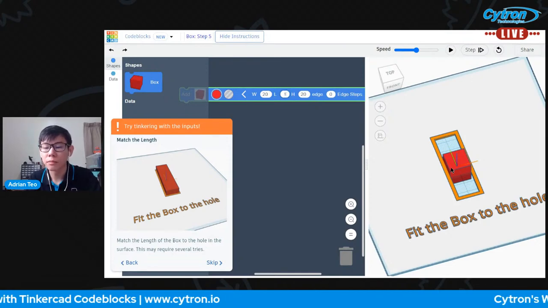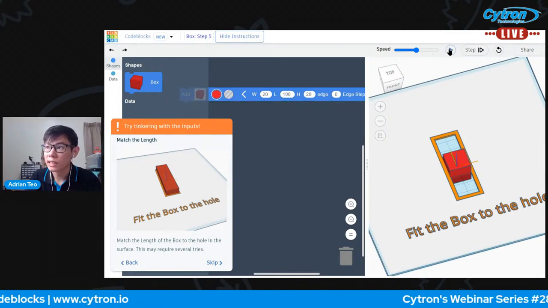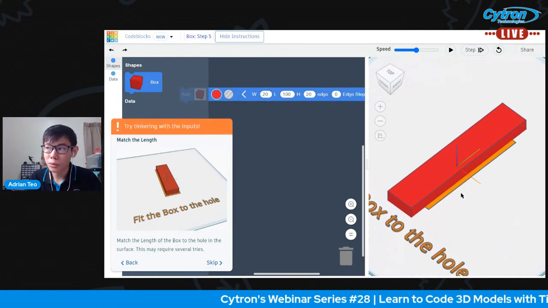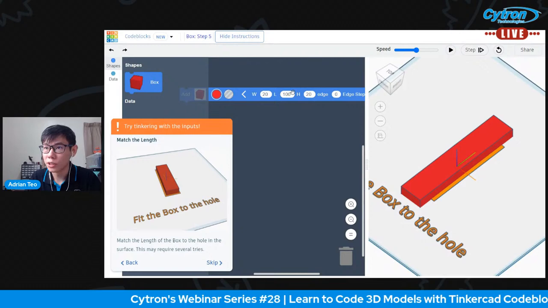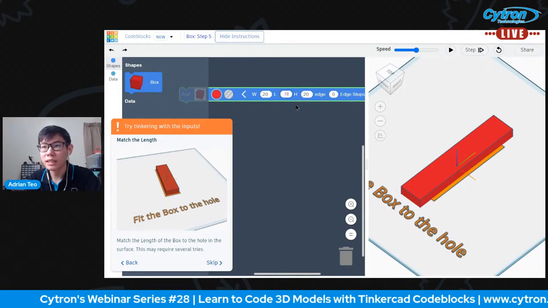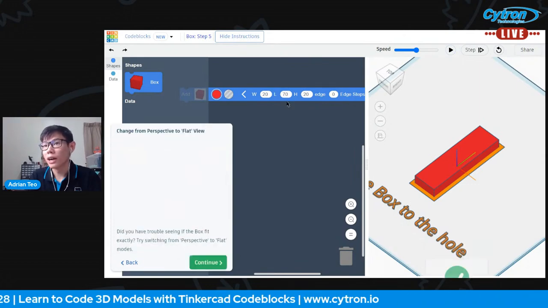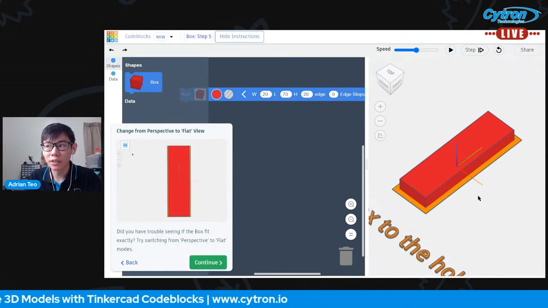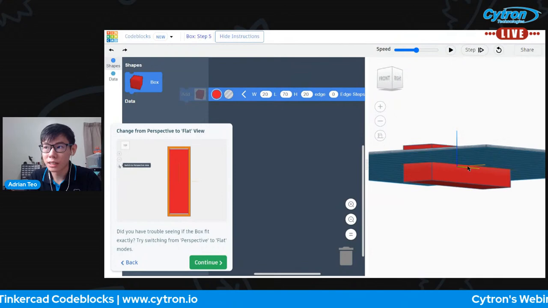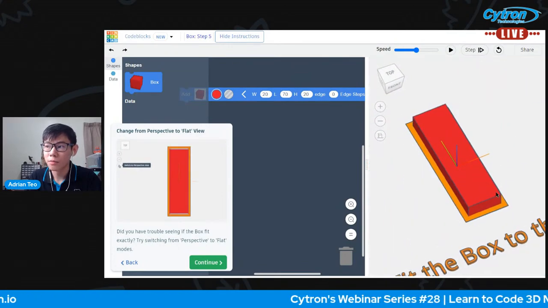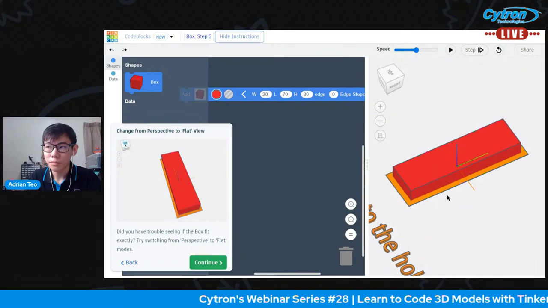And let's say I'm gonna go 100 and click play. 100 looks a bit long, too long. So I'm just gonna reduce it. Again, this requires some trial and error until you get it right. So I tried 70 and I got it right. It fits the size within this border here.